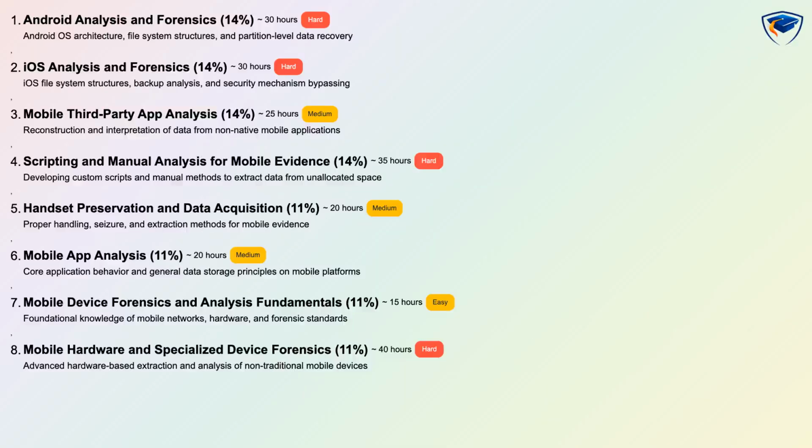The GASF exam covers 8 domains totaling 100%, with a mix of hands-on and conceptual assessments. Android analysis and forensics is 14%, iOS analysis and forensics is 14%, mobile third-party app analysis is 14%, and scripting and manual analysis for mobile evidence is 14%. Handset preservation and data acquisition is 11%, mobile app analysis is 11%, mobile device forensics and analysis fundamentals is 11%, and mobile hardware and specialized device forensics is 11%.